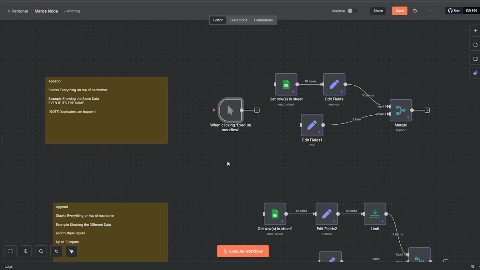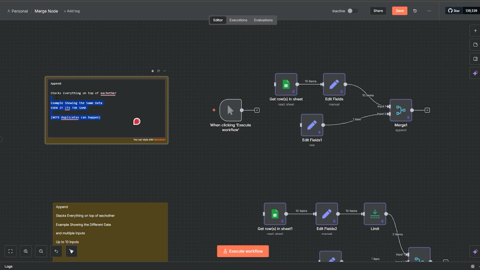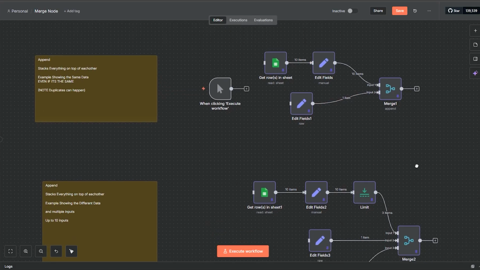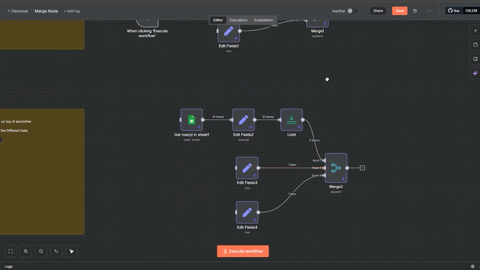So the first one we're going to be covering is append, and this essentially stacks everything on top of each other. This is an example I want to show you guys that shows the same exact data. One issue that you can sometimes have with append is duplicates. Now there's ways that you could remove duplicates, a little bit outside the scope of this video. But yeah, there's that.